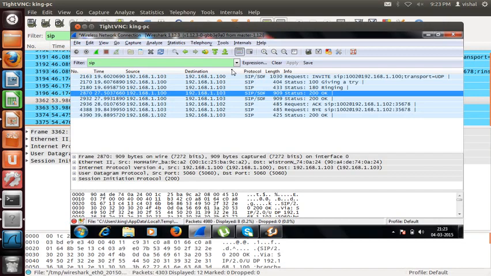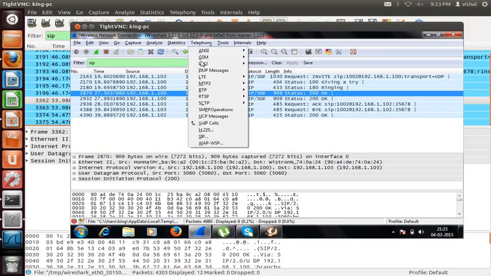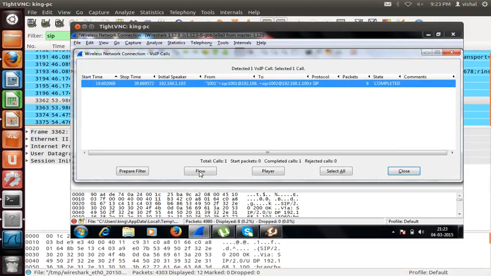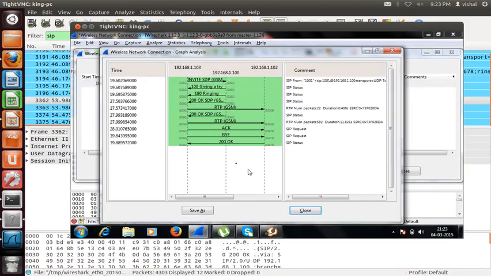Now we will analyze this flow using Telephony, VoIP Calls. Yes, here is the call flow. It shows the crystal clear call flow. What is happening is this INVITE packet is sent to the proxy, then the proxy forwards it to 1002. That we are able to see on the proxy part.